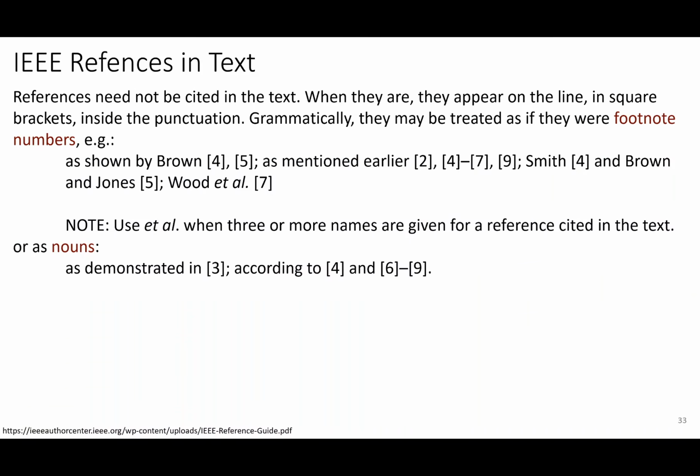Okay, so this is from the IEEE manual, this references guide. References need not be cited in text when they appear on the line in square brackets inside the punctuation. Grammatically, they may be treated as if they were footnote numbers, for example. But do not adhere to this instruction. Always cite every reference that you have in the references section. Example of the first one: as shown by Brown, then 4 and 5, as mentioned earlier, Smith and Brown, Jones, and like that. So you understand how to do that.